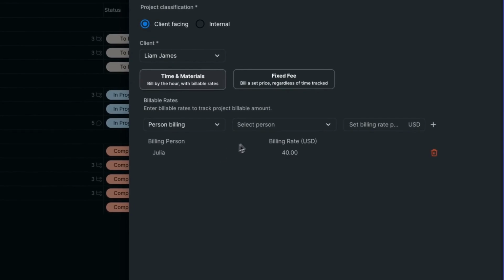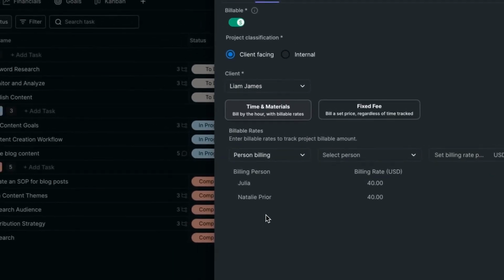To add another person, click on Select Person. Choose the person from the list, input their cost rate, and click Add Person. We've now added the cost rates for 2 members.